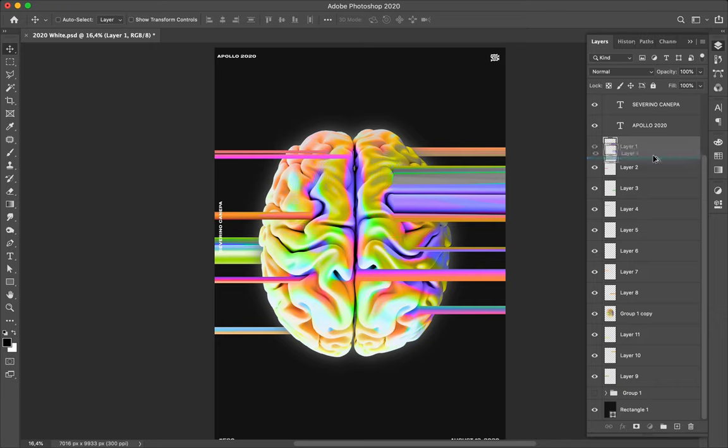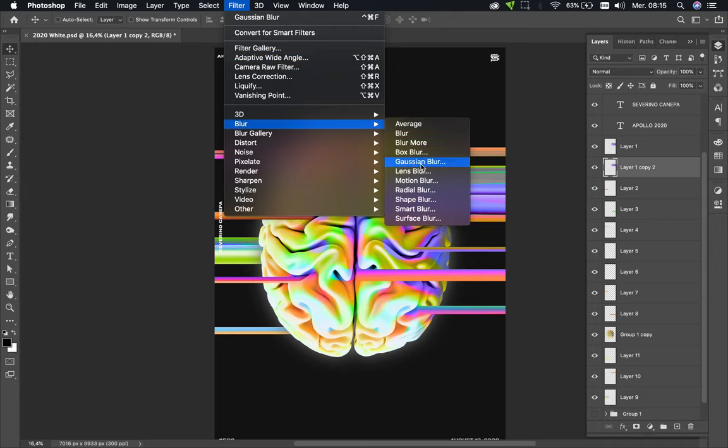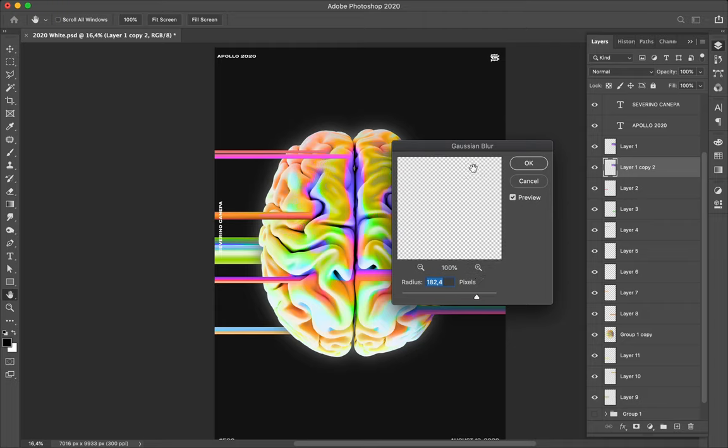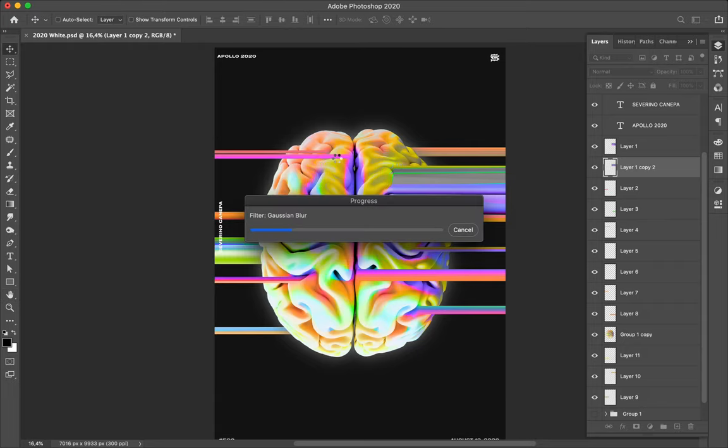Let's duplicate this shape there. Not dissolve blend mode. Blur, Gaussian blur. Maybe the value is too high. Let's try a bit less, maybe 120 is enough. Filter, Gaussian blur, progress, progress fast, please. Long time waiting for nothing.